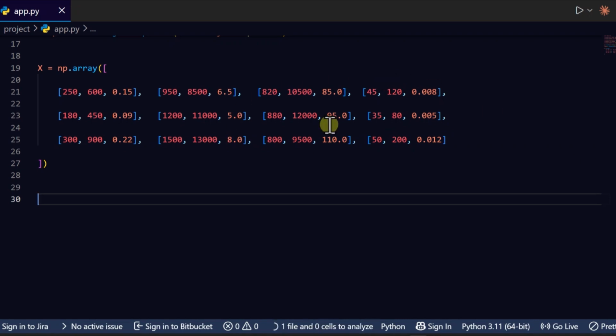We define training samples where each row contains 3 radar features: speed in km/h, altitude in meters, and radar cross-section in square meters, representing 4 distinct types of aerial objects across 3 examples each.